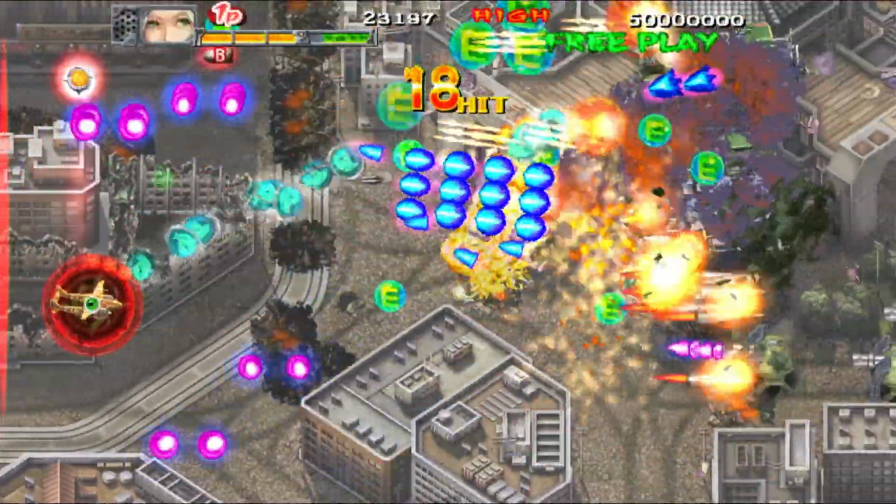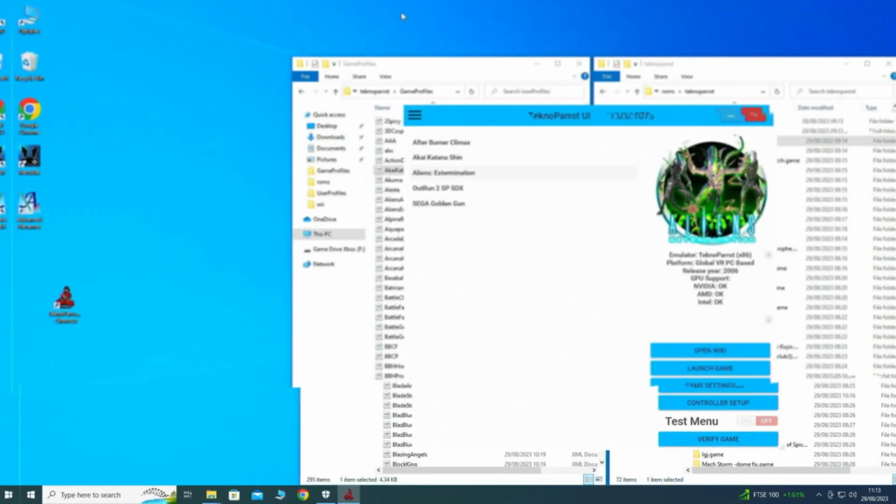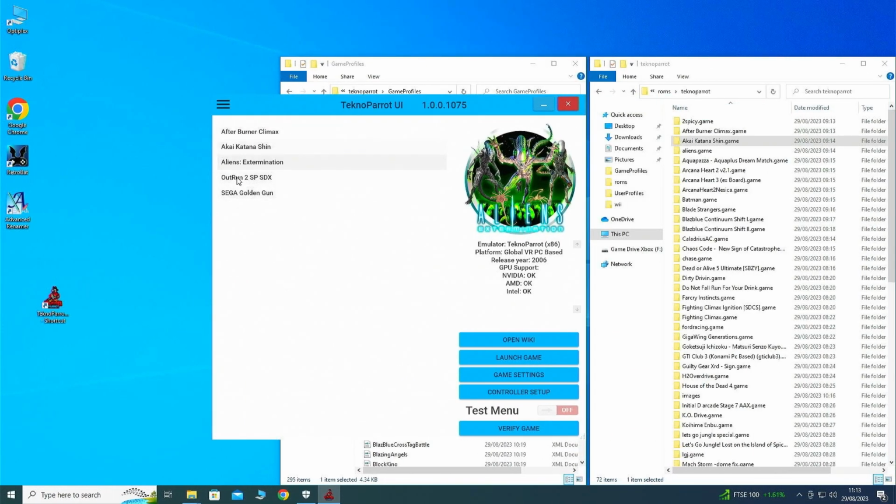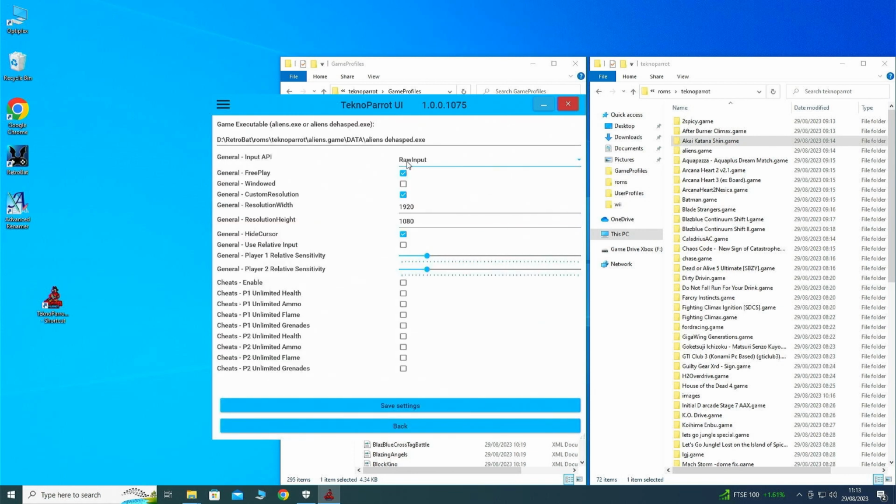So now I'll show you how to set the controllers up for the light gun shooting games. Most of your games need to be set on raw input for the shooting light gun games. You can see here you've got a few more options. You can change the resolution, you can have a look at that if you've got a bigger monitor. Also the hide cursor option is ticked here, that's what you want for all your shooting games basically.